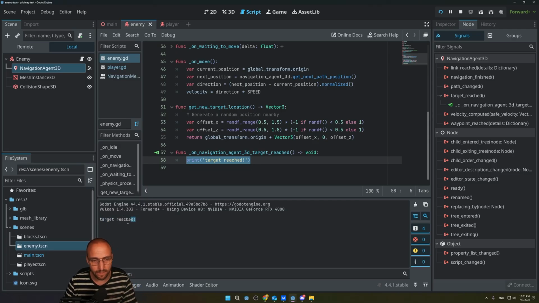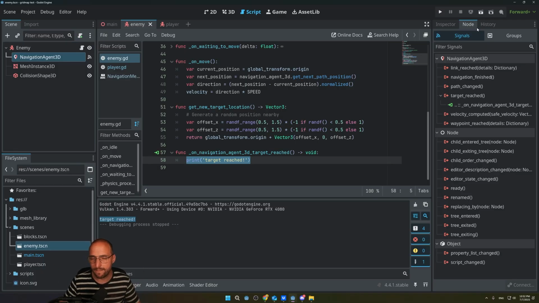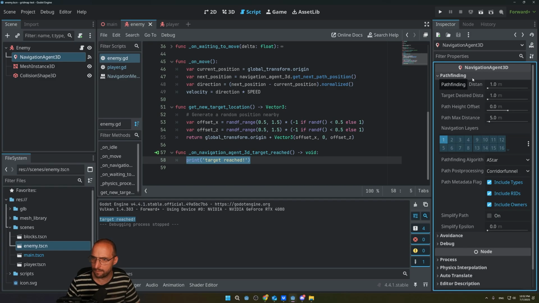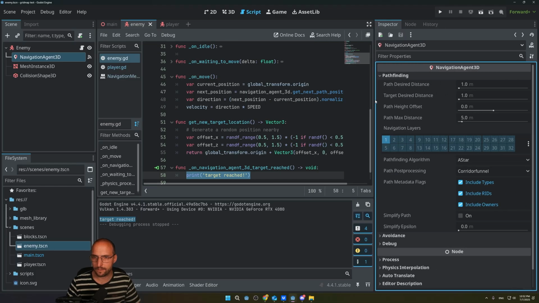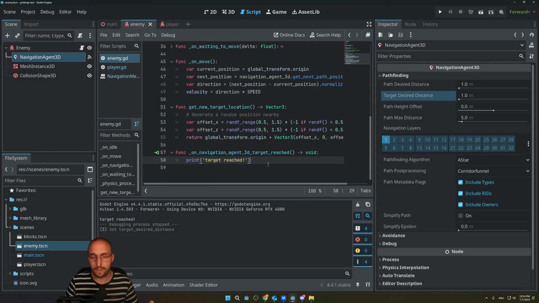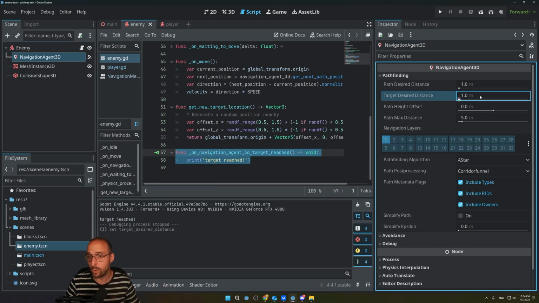And maybe if you looked carefully, it was printing this message way before it actually reached the target. And that's simply a setting. Let's switch back to Inspector while you still have the Navigation Agent 3D selected. And I think click on Pathfinding. Yeah, there you go. And here you can set the target desired distance. And now it will already consider itself a target reached whenever it's 1 meter away from the target. So let's change this to 0.25. You can even lower it to your liking.